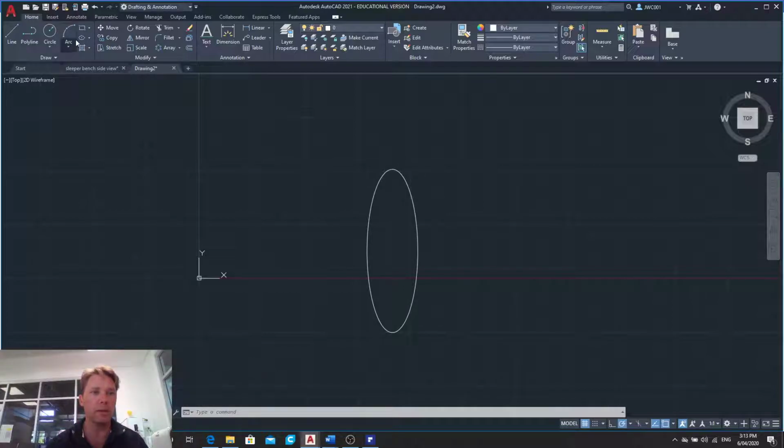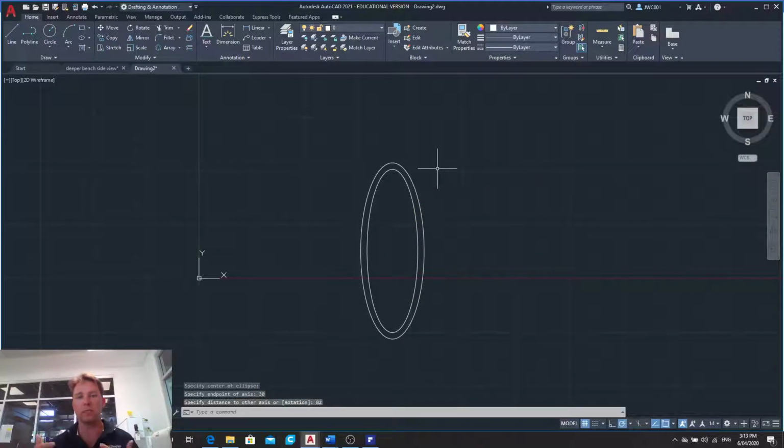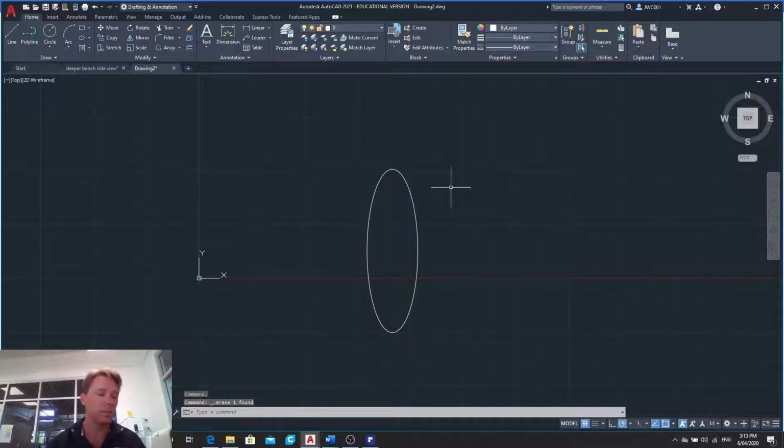I could draw another ellipse, so I could do the exact same thing and go from the center, and I could make this one 30 by 82 if I wanted to, and there's nothing wrong with that. That will work. But because the other one is 6 mil on the outside of that smaller one, I'm going to show you a new drawing tool. It is called an offset.